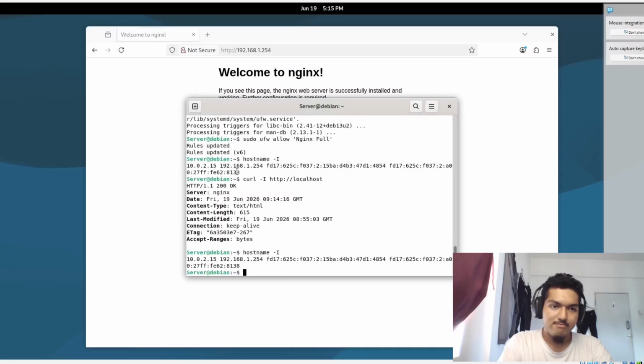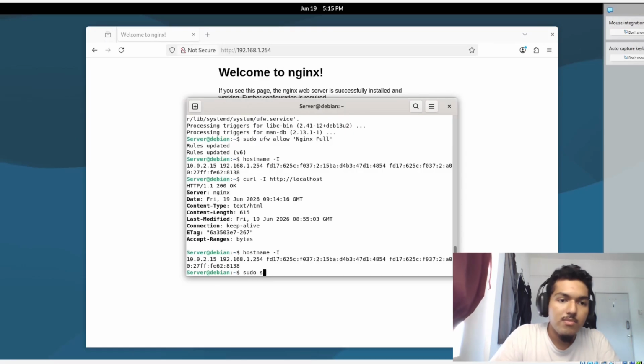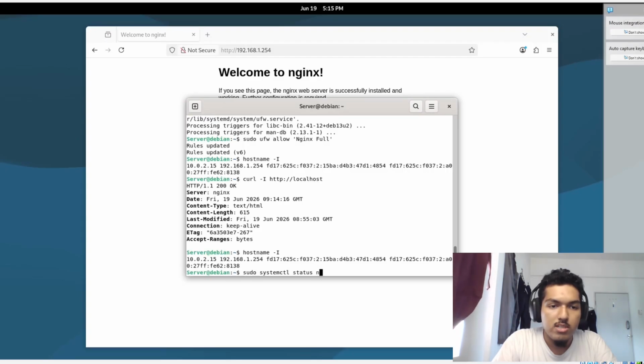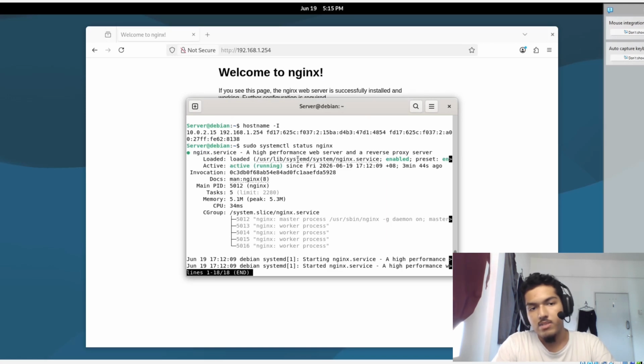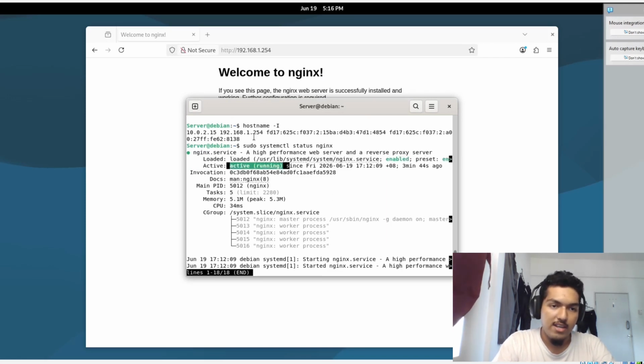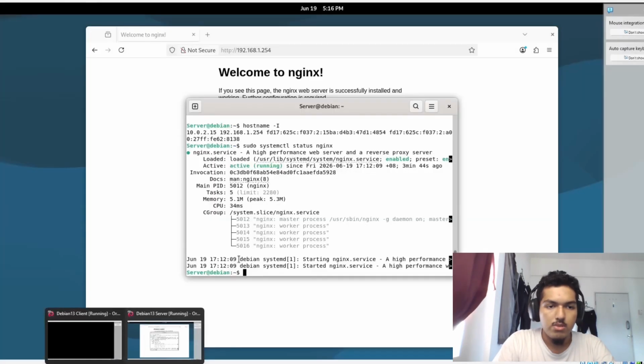So with this we can confirm that the server can connect to the website, but can the client though? So we try sudo systemctl status first. Okay, again it says active running. So okay, we go to the client.